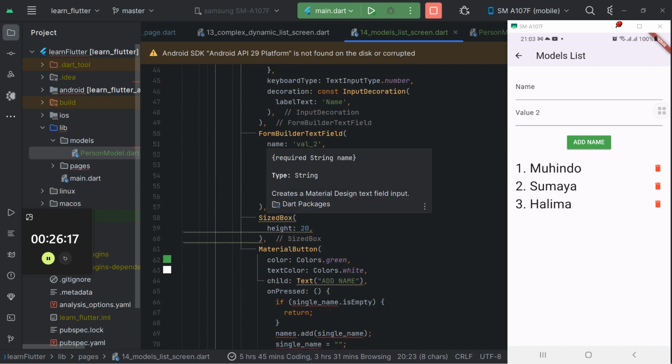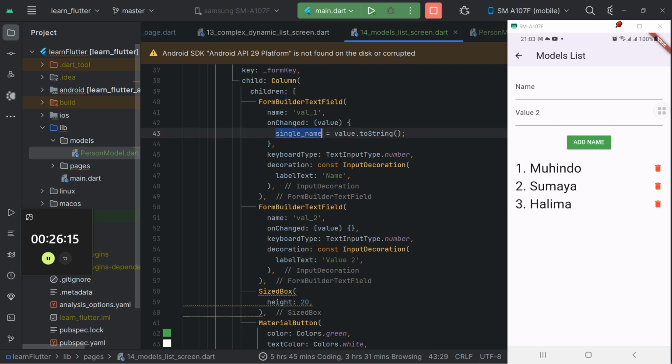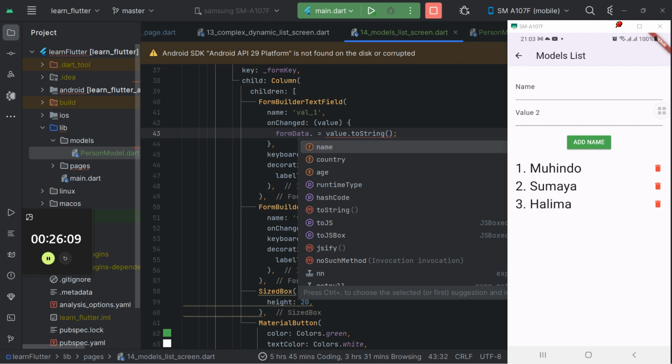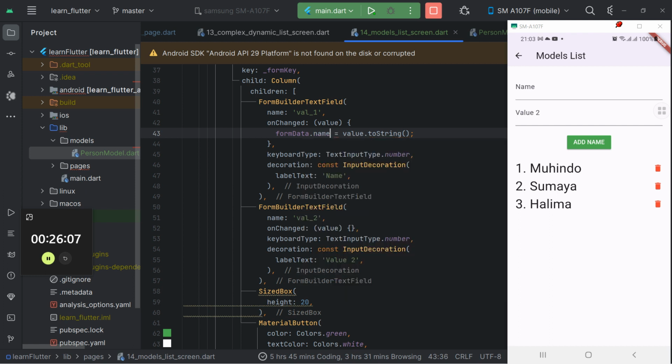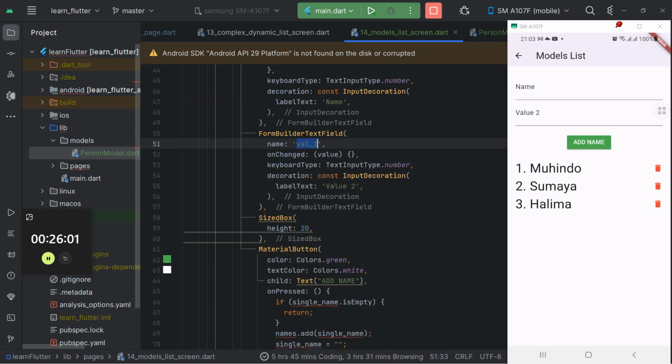So I'll come here where there is the name change, on name change, I'll go ahead and say form data dot, maybe name, like this. Okay, so name like this. So here we'll have the name. So I'll come here and also remove this one. Maybe this one I can call country, and then I can call this one country like this, and then I come and put here on change.